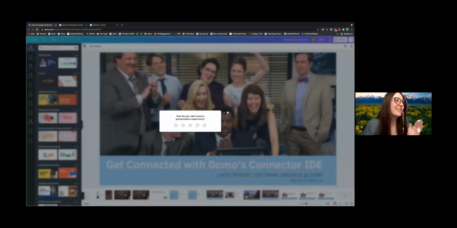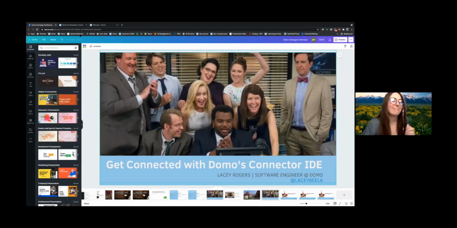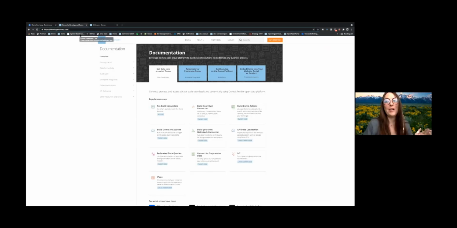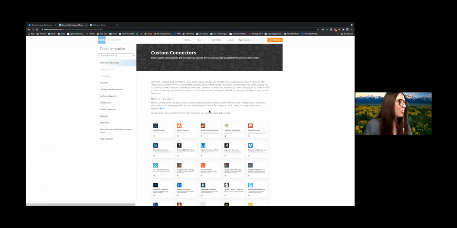I am just going to get hands-on and start doing a live demonstration for you all of what the Connector IDE is. So first, let's start at developer.domo.com. This is where you'll find everything. Under Build Your Own Connector, this is where all of our information lives. And in here, we provide a brief description on what the Connector IDE is, what connectors are, how to configure authentication, reports, process data, what the publishing process is like, and then we have some examples.